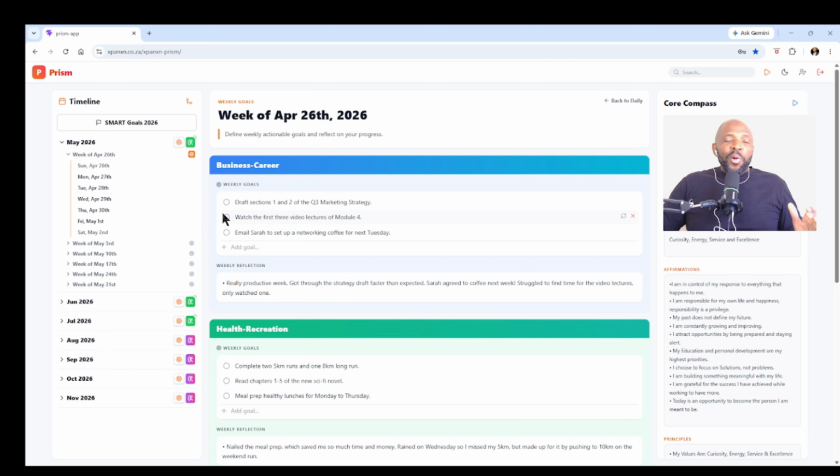Now you are breaking down your objectives into manageable, let's call them smart goals, that you can actually track closely. For this week, we have draft sections 1 and 2 of the Q3 marketing strategy. So this is now breaking down your monthly goal. And then it says, watch the first 3 video lectures of module 4 and email Sarah to set up a networking coffee for next Tuesday. So these are the examples.